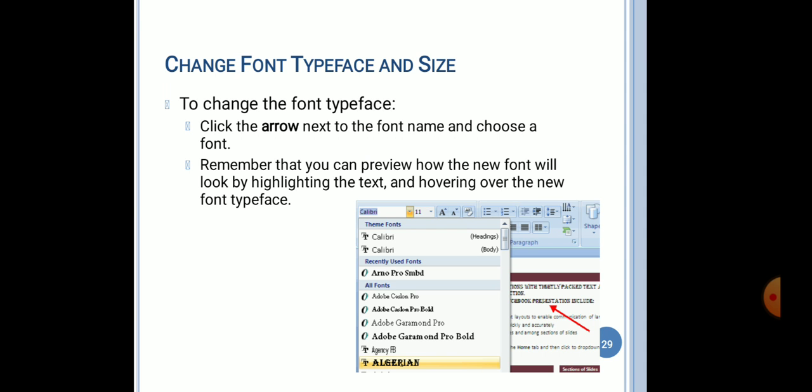So to format the text, first of all we have learned how to change the font typeface. So dear students, if you want to change the font typeface, click the arrow next to the font name and choose a font. Remember that you can preview how the new font will look by highlighting the text and hovering over the new font typeface. So dear students, this is the way how we can change the font typeface.